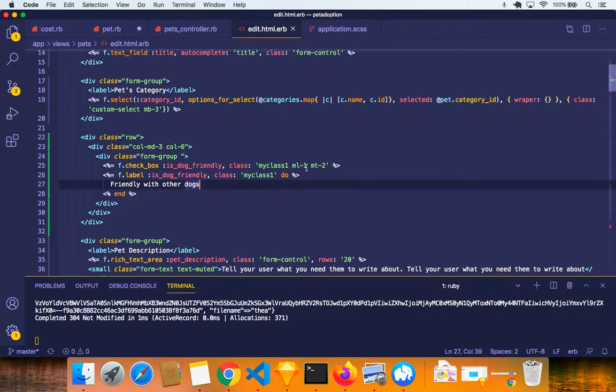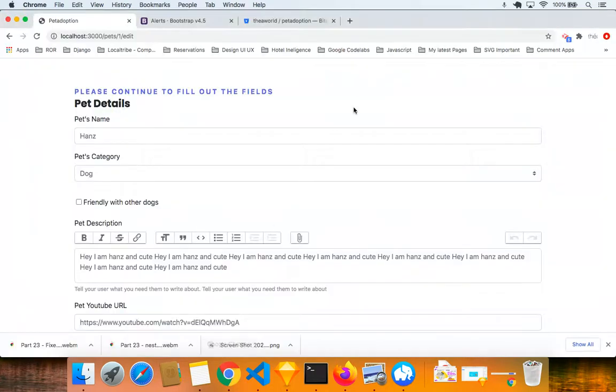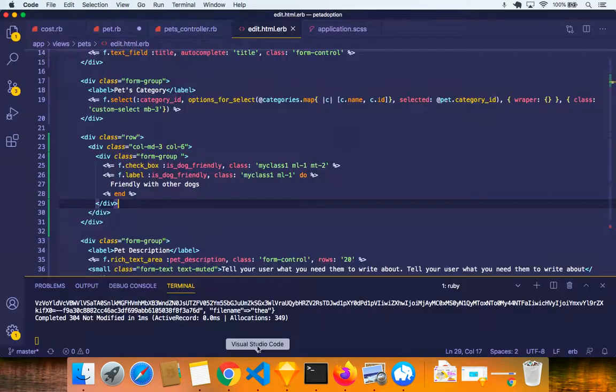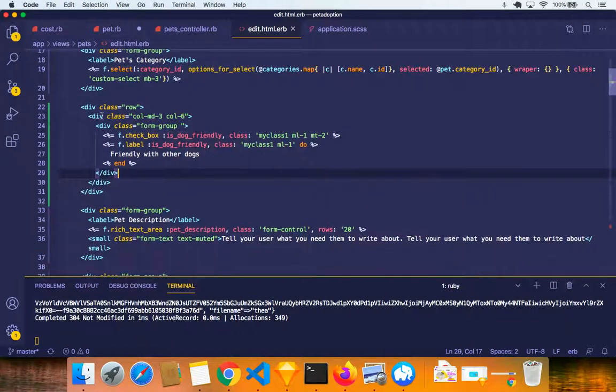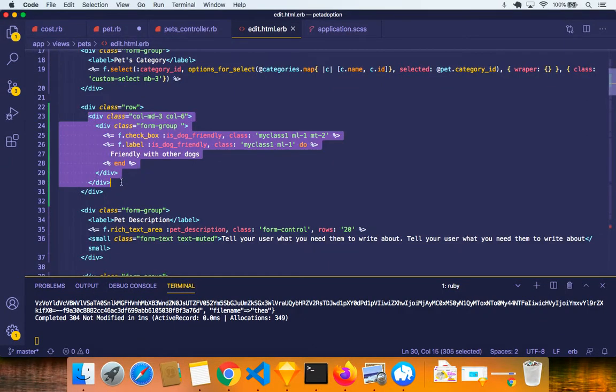So this is margin left. The label needs to be margin left dash 1. Save it, come here. Okay, that's not bad. Okay, so friendly with other dogs. So that's good. So now that we have this, that means we can do probably what? 3 plus 3 plus 3.